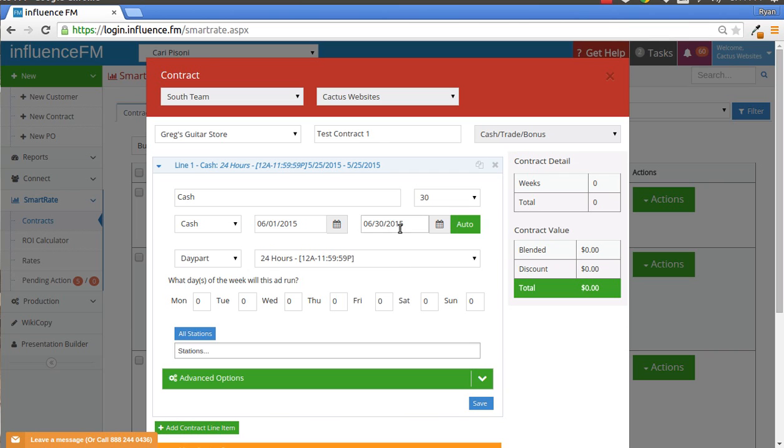So right now this is just a 30-day contract. In the system, it's 90 days, 6 months, or 1 year where they really start seeing big discounts. So they're not going to see a big discount here.